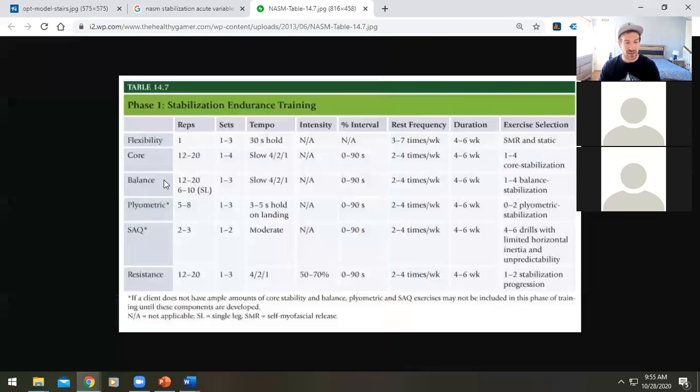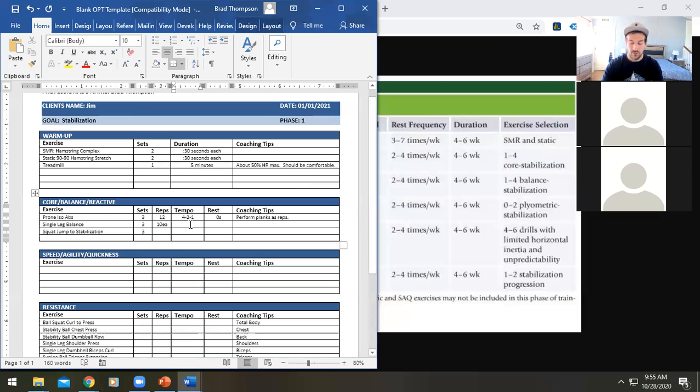Our tempo, right? If we look over here, tempo is slow, right? So that's a slow tempo. I actually really like to just write slow and teach my clients that, but we could say slow or 4-2-1. And again, I want to do this as a circuit, so I'm going to do 0 seconds of rest, right?